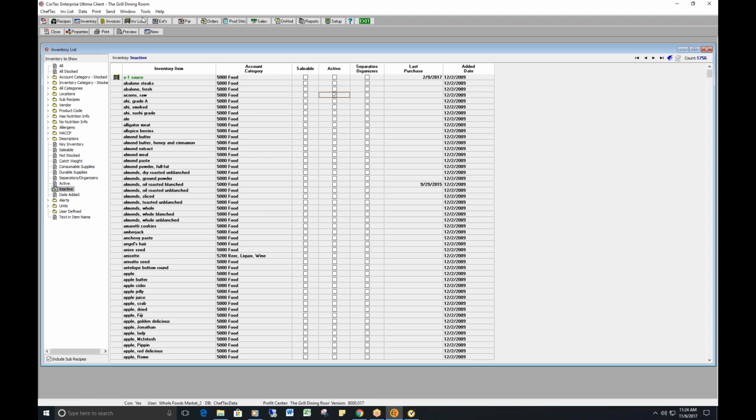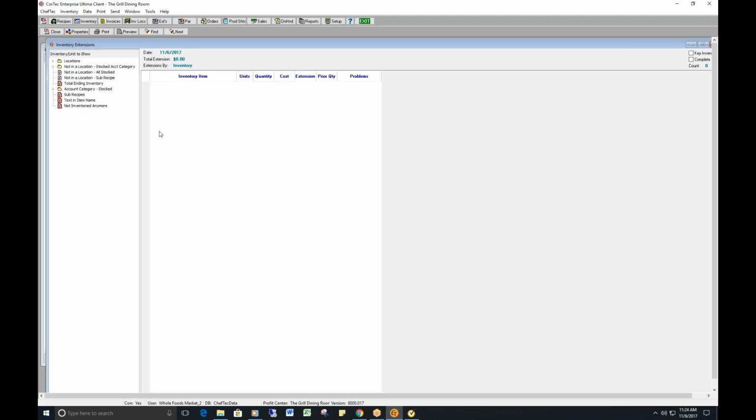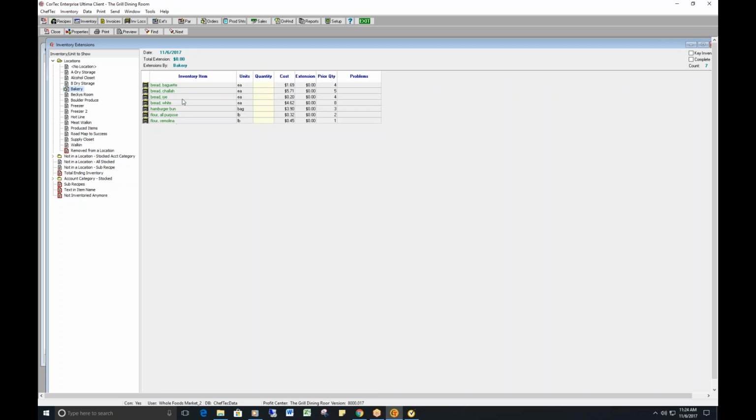Now you notice if you just mark something inactive and don't destock it, it will become black in your inventory item, in your extensions. So that way it's a placeholder, so it would be in this inventory location, but if it's black, that means it's inactive and you can't do anything with it. So you'd have to deactivate it.